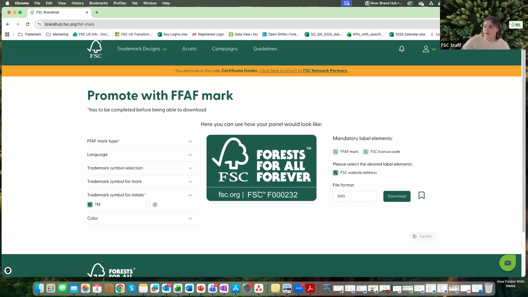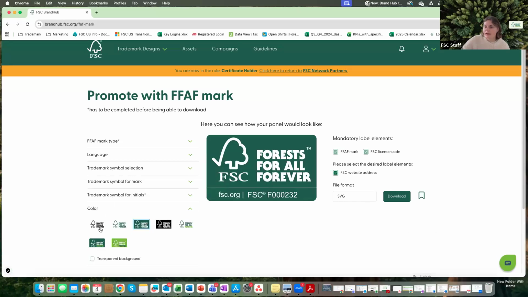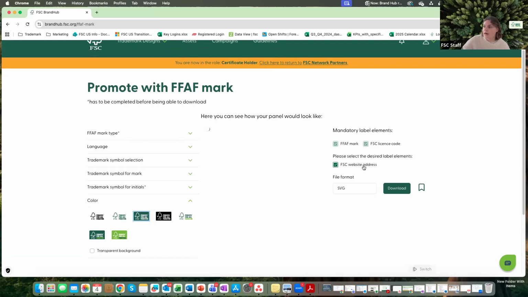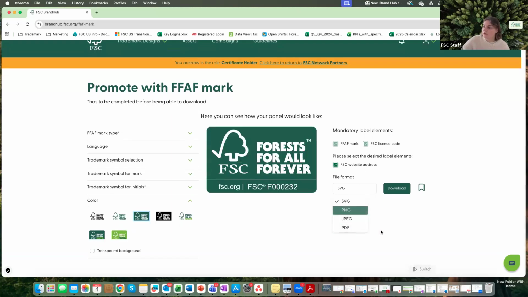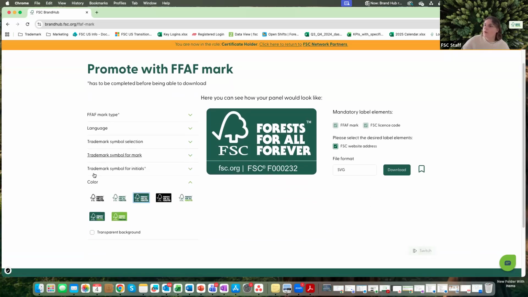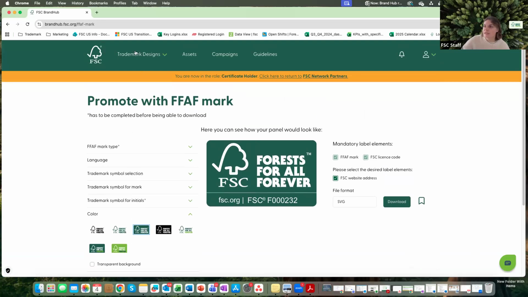Same thing for the initials in your license code, and then the color. And again, over here, these items cannot be changed, but you can include or not include the web address and download. Same thing, you can bookmark here. So again, the step-by-step version is down here, and it would walk you through all of these in a little bit more detail. And the FSC logo one is exactly the same, just the FSC logo without the Forest for All Forever.